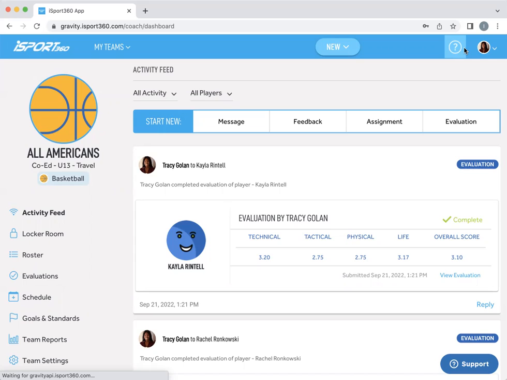So what you're looking at right now is actually the activity feed for my demo team, which is called the All-Americans. It's a U13 travel basketball team. We're going to get back to this activity feed, but I want you to know that no matter what device your players and parents and coaches are using, they will be able to use iSport 360. They can use the downloadable versions from the App Store. They could use it in a browser, use it on their smartphones, their laptops, and their desktops.